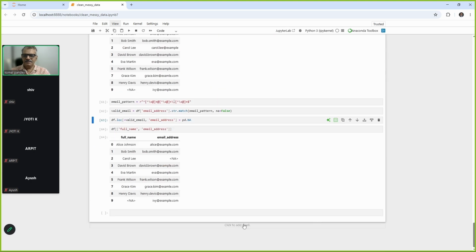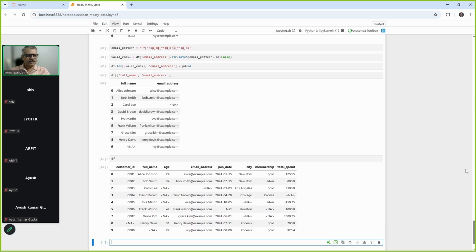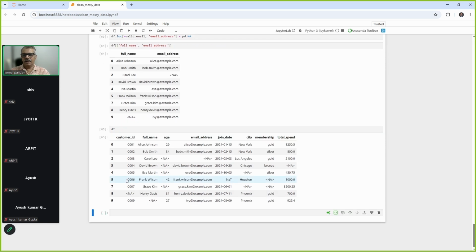In the next step, we can write statements to perform operations on the rows which have NA, pd.na. So let's print df first. This is the current status of our data in the data frame, after performing various steps.